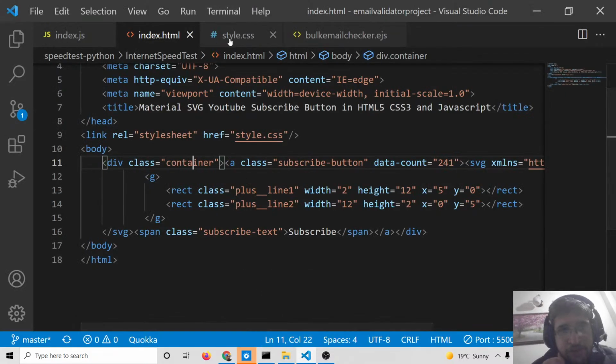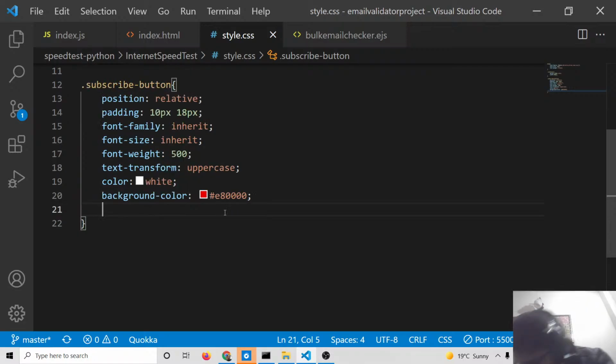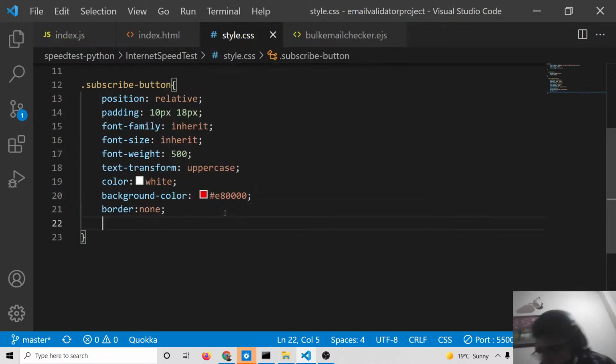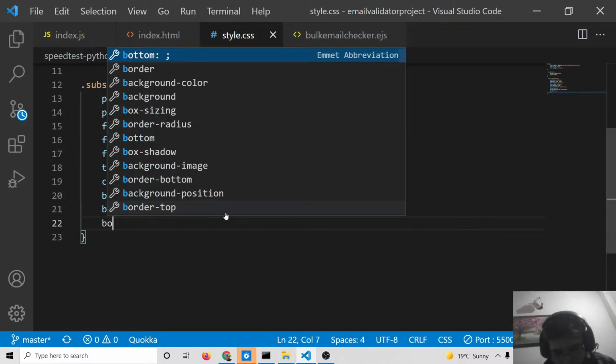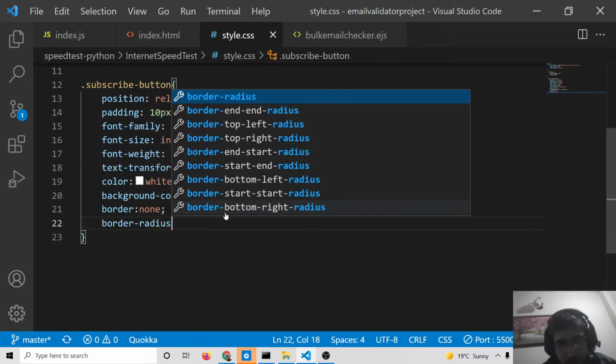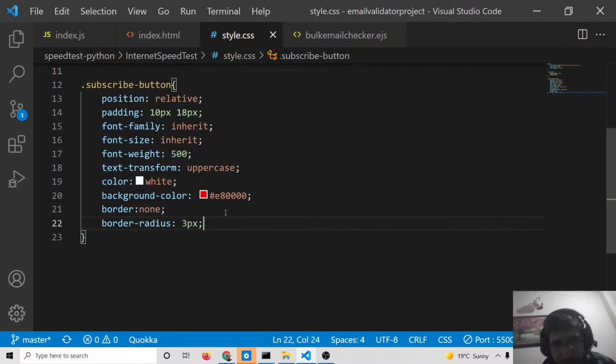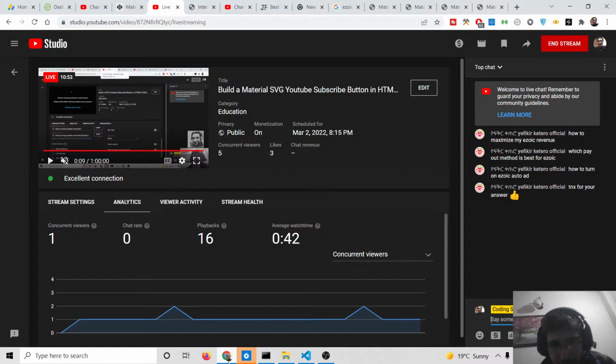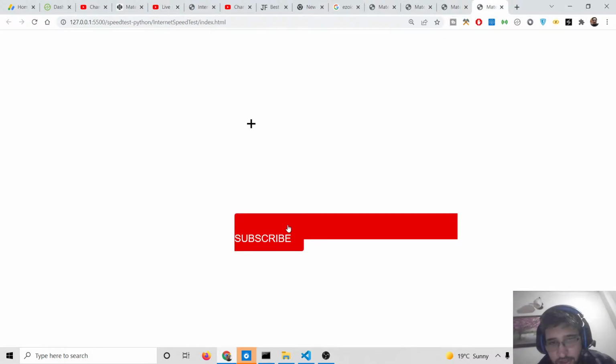So after providing the background color, we need to remove the border. So we can use the border property and initialize it to none. And then we will have the border radius property, and this will be equal to 3 pixel. And we will change the cursor to be pointer. So basically whenever I point to it, the cursor value will change here. So let me just see. You can see now it is changing to the pointer.